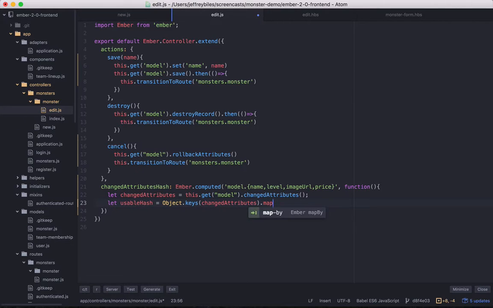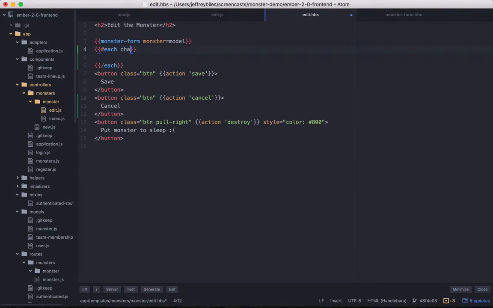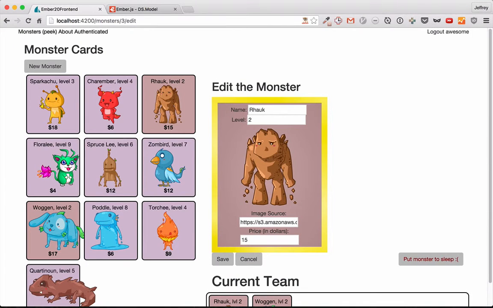We'll get the changedAttributes. We'll get the keys, and we'll map those keys and return a hash that we can use. This hash will have 3 attributes: the key, which is the attribute name, the earlier value, which we'll get from the changedAttributes hash, and then the current value, which we'll also get from the changedAttributes hash. Then we'll return the usable hash. Then, in the handlebars template, we'll loop over that changedAttributes hash, and we'll say the key, then the earlier value, then the current value. Now we'll see this in action.